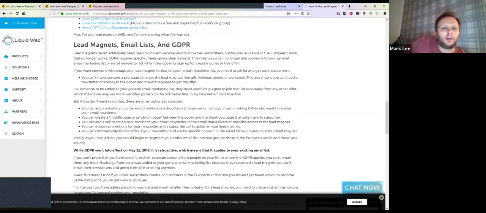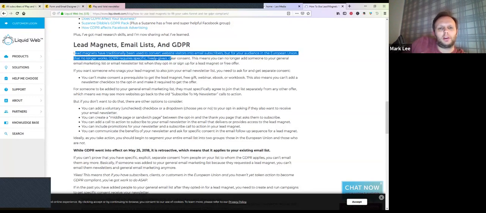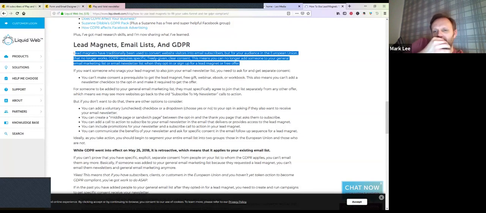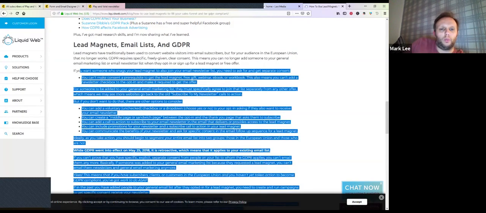Okay, so what it says here is lead magnets have been traditionally used to convert website visitors into email subscribers. But for your audience in the EU, that no longer works. GDPR requires specific, freely given, clear consent. This means you can no longer add someone to your general email marketing list or email newsletter list when they opt in or sign up for a lead magnet or free offer. And then it goes over ways you can work around that.